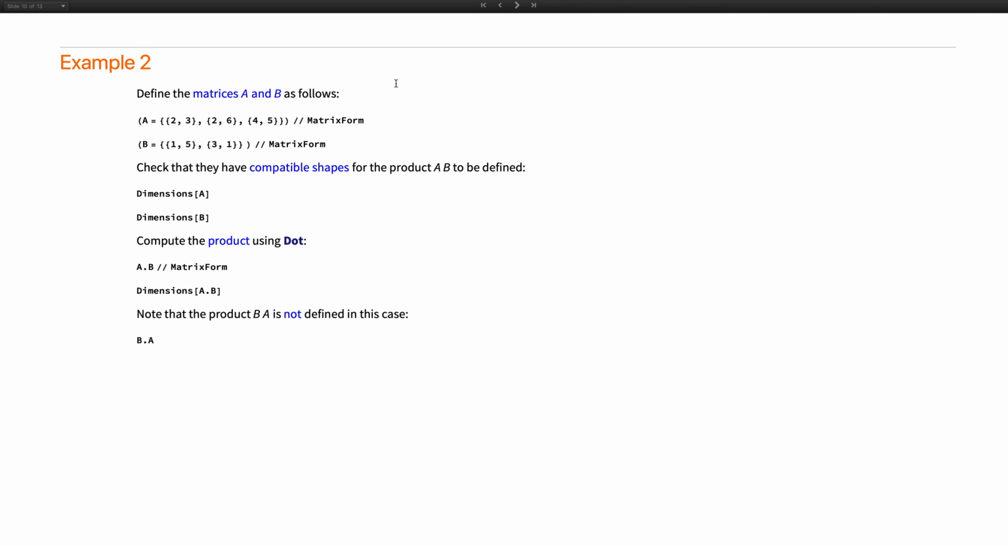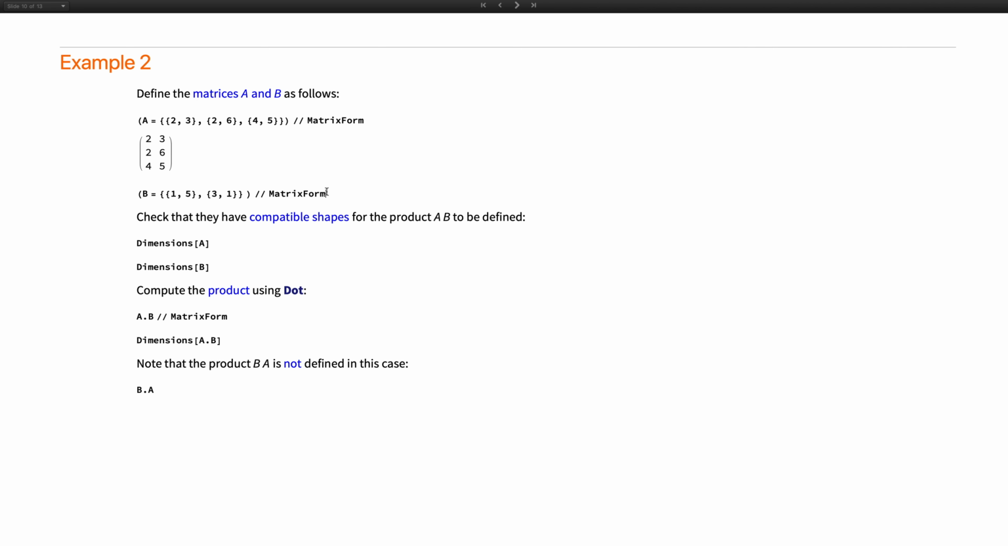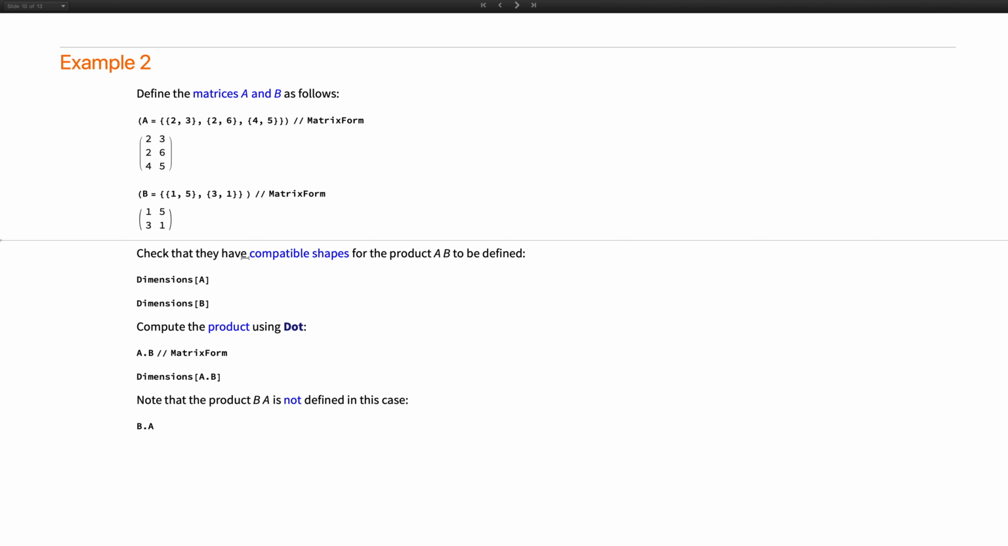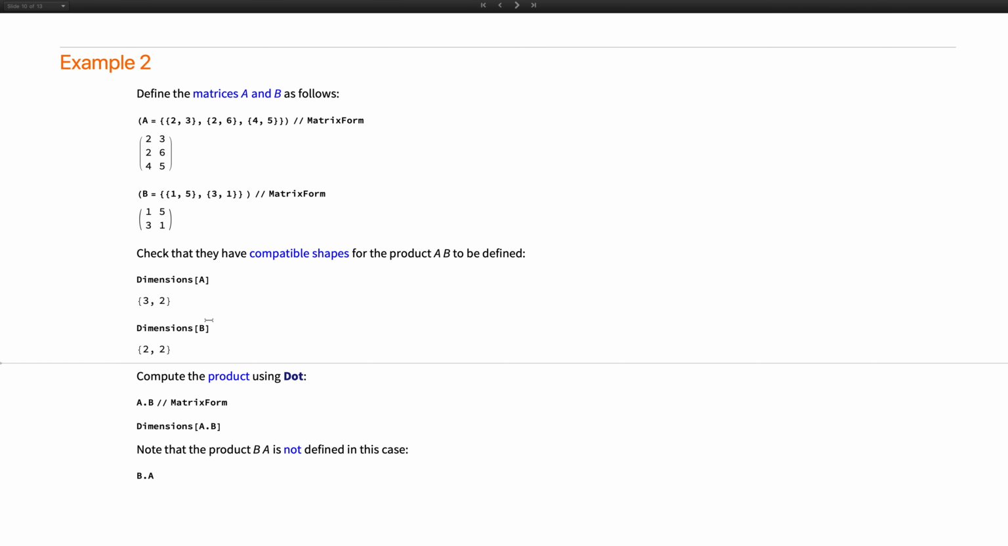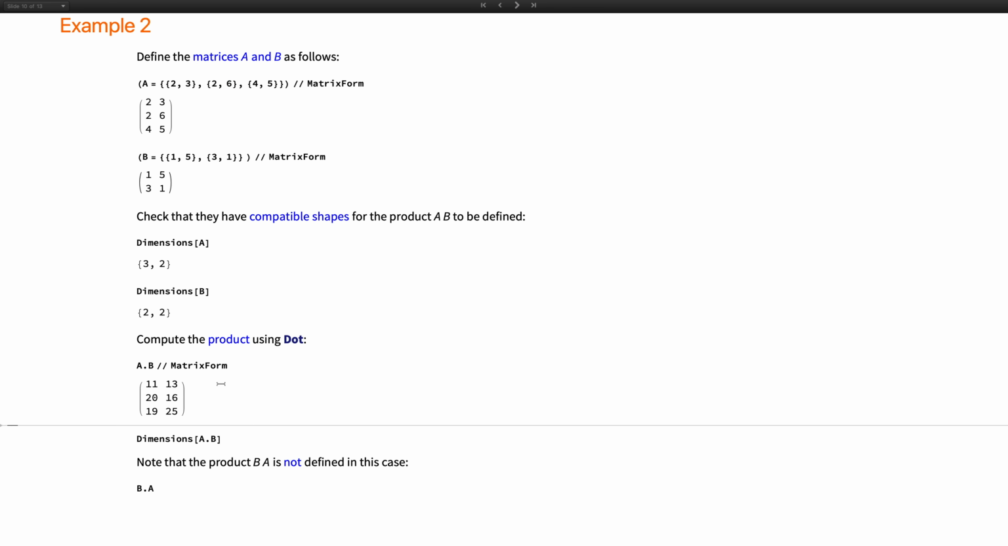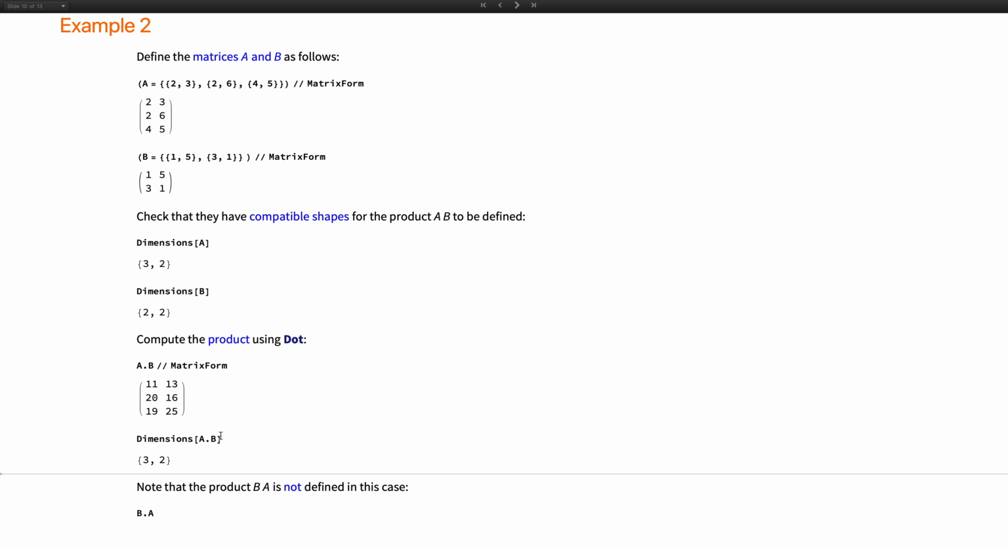So as an example, let's say you have the matrix A over here, the matrix B over there. A is a 3 by 2 matrix, B is a 2 by 2 matrix. So their product is given over here. So for example, the 11 comes from doing 2 times 1 and then 3 times 3, and then adding them, so you get 11, etc. And the dimensions of the product are 3 and 2.